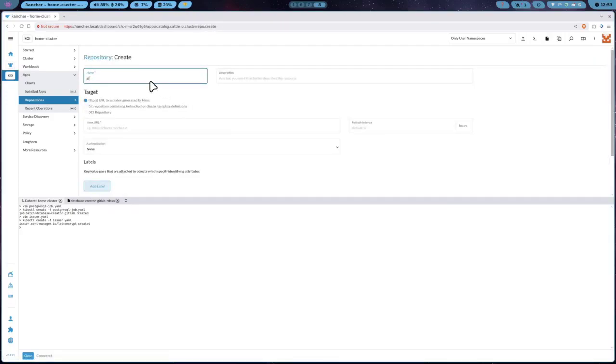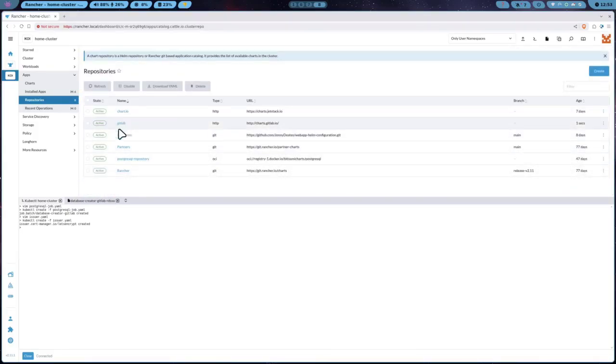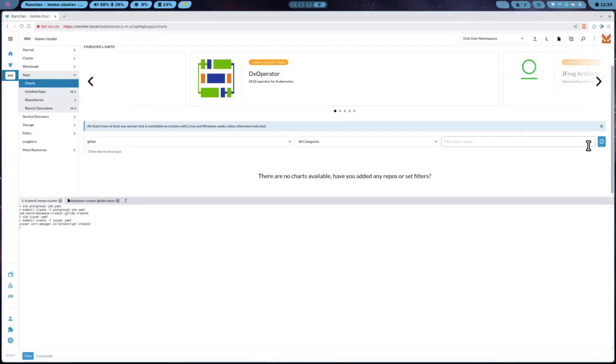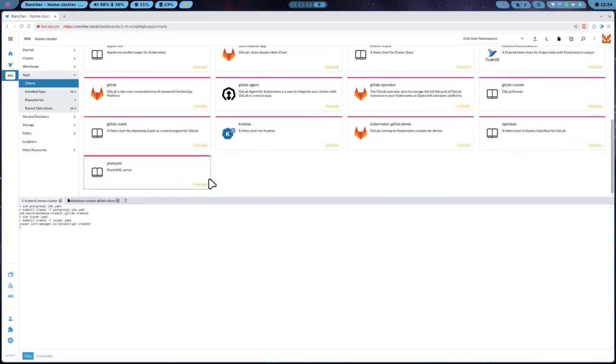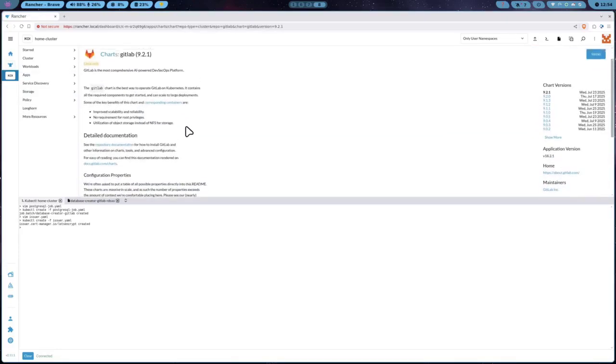So we're going to call this GitLab. The target will be HTTP or HTTPS. Here it is. There's no authentication for it. You hit create, it'll process it or run, and then you can hit charts. We're going to show GitLab in here. Obviously nothing's loading because it hasn't finished getting them, and boom, there they are. These are all the different GitLab charts. In this case, we're going to hit the one that says GitLab, because that's the one we're going to be installing today.